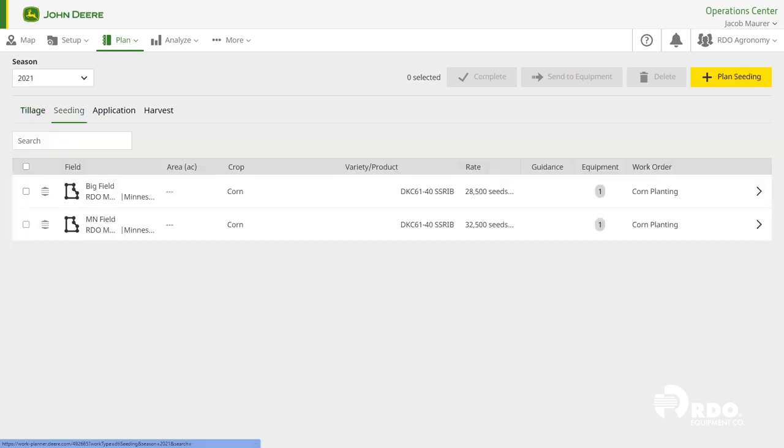Now, as you see, there are already a couple of items in our queue, and we're going to talk about how this list works and how we can prioritize our work based on its current status and current state in a moment. But for now, let's go ahead and click our yellow plus button in the top right corner and start our seeding plan.